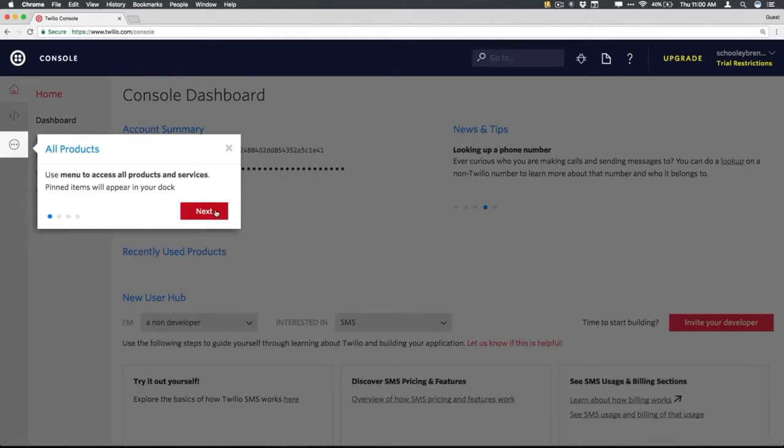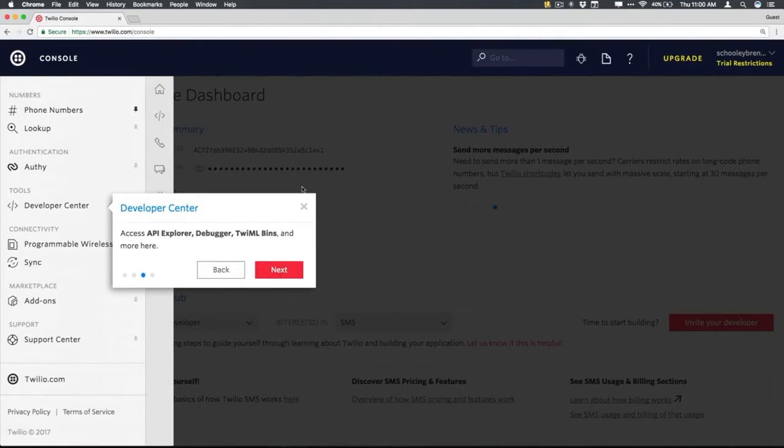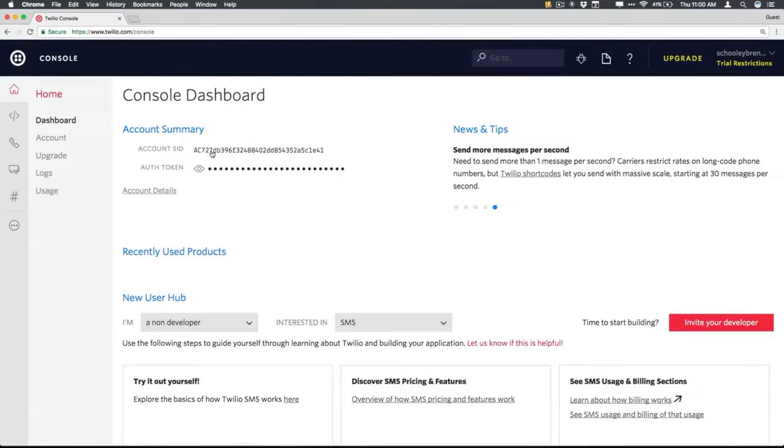This is showing how to get to the list of products. We click on that, and we can pin some products that we're going to work with. In this screencast, we'll work with voice, SMS, and phone numbers, so I'll pin those now. This prompt points out the Developer Center, which we can use later for debugging, and then we're dropped back into the console dashboard. The first thing we're going to do in this screencast is take a look at Programmable SMS.